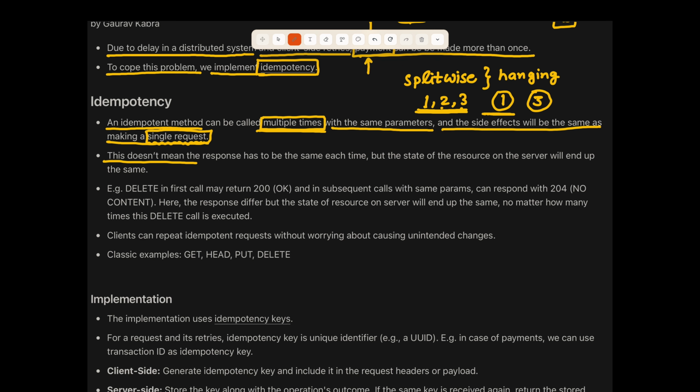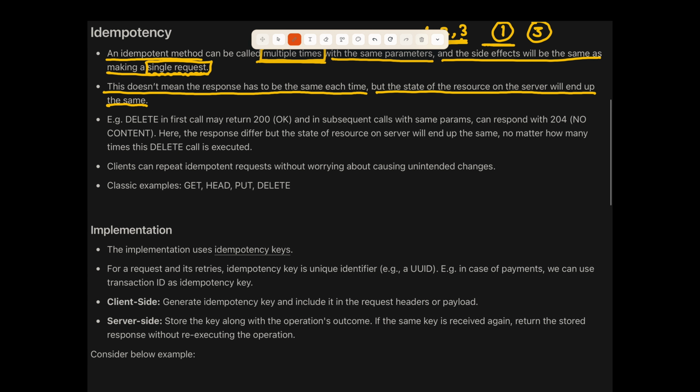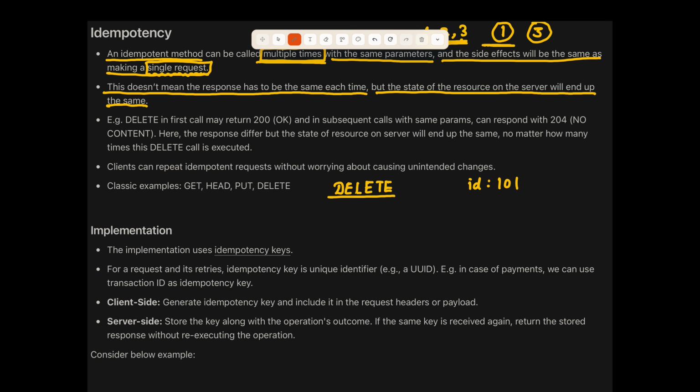This does not mean the response has to be the same each time, but the state of the resource on the server will end up the same. What does this mean? Consider the delete method. Let's say there exists some resource with ID 101. The first time you execute the delete request, the resource corresponding to this ID will be deleted, and you will get, let's say, a response that means 200.